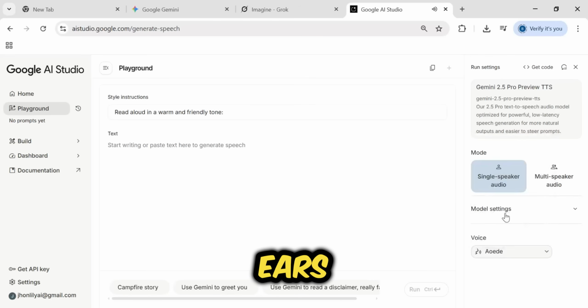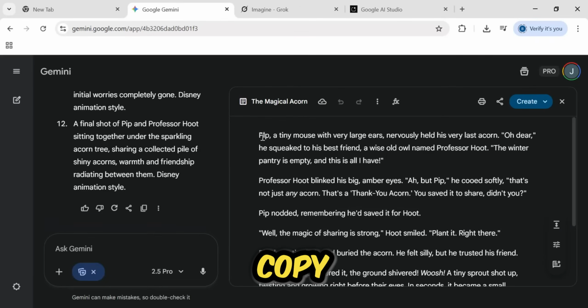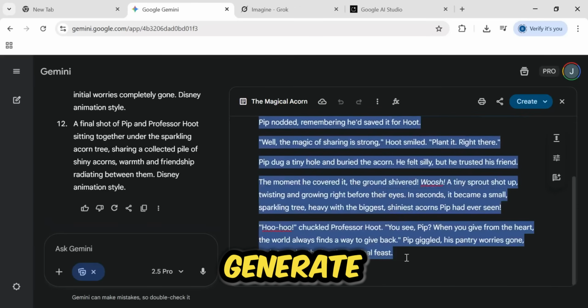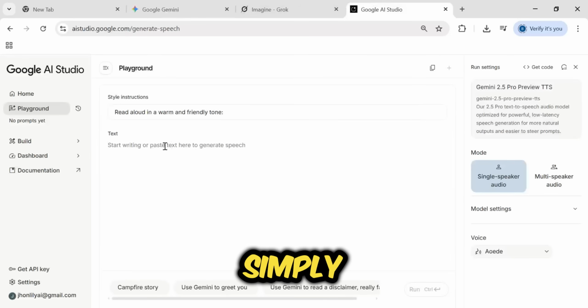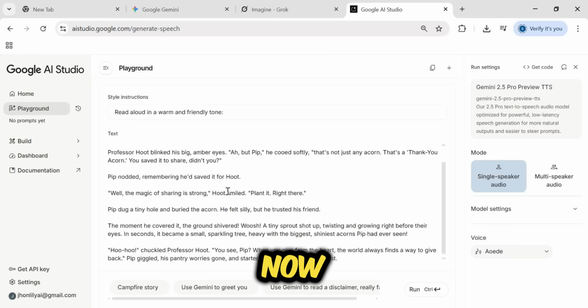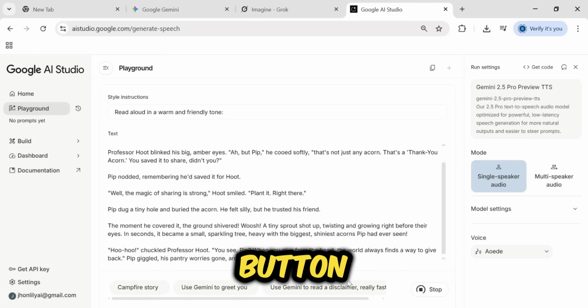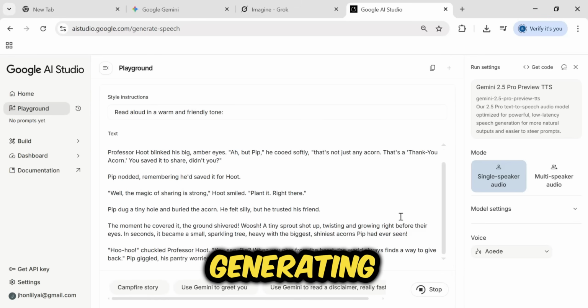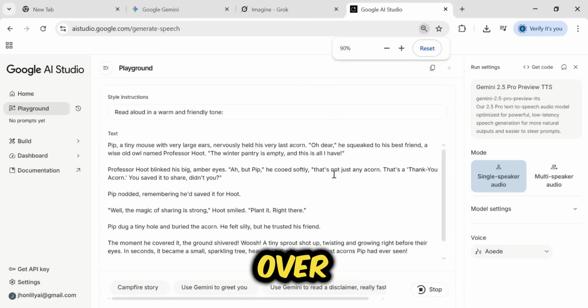Whatever sounds good to your ears, select that model and then go back to the main text area. Now, I will go back to my Gemini script and copy my entire story text to generate the voiceover. I'll copy it, come back to Google AI Studio, and simply paste the text right here. Now, look in the bottom right corner. There is a Run button. Click that button, and it will immediately start generating the voiceover for you. In just a few seconds, it will have your complete voiceover ready to go.